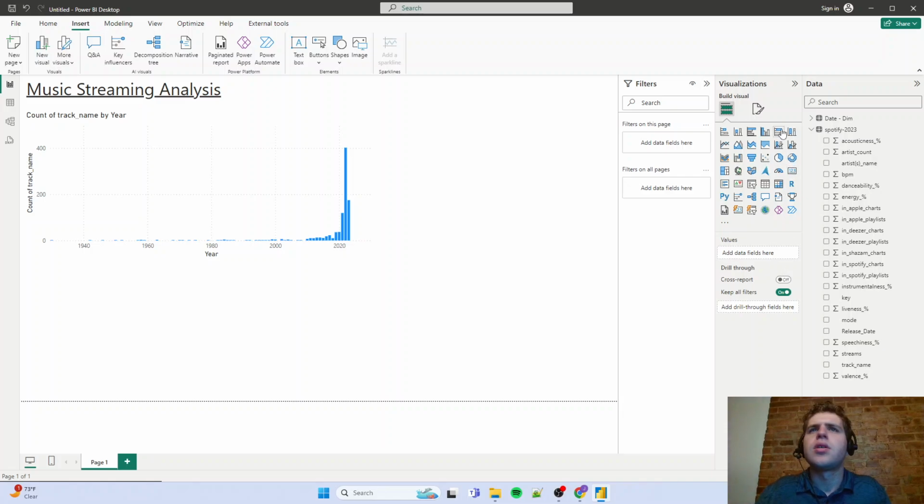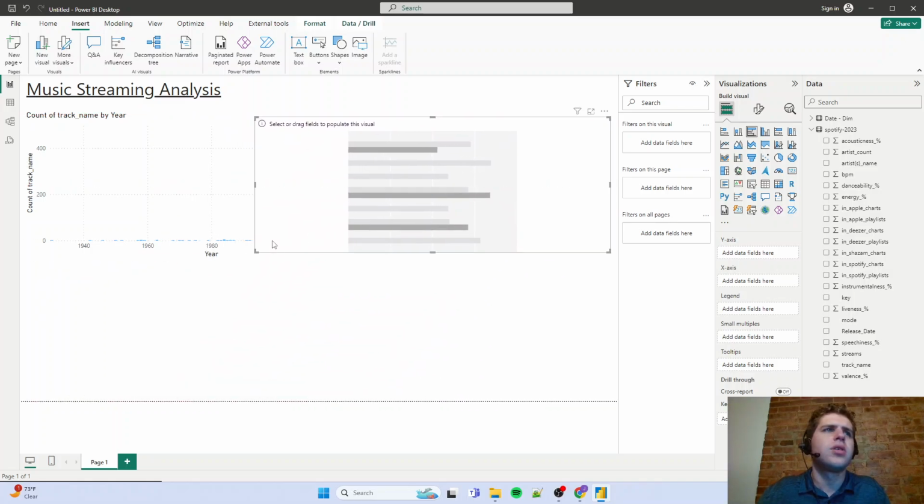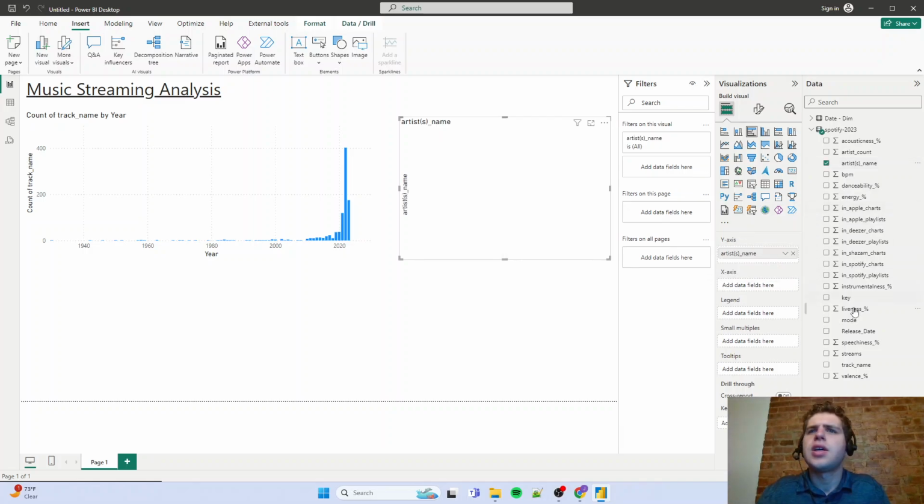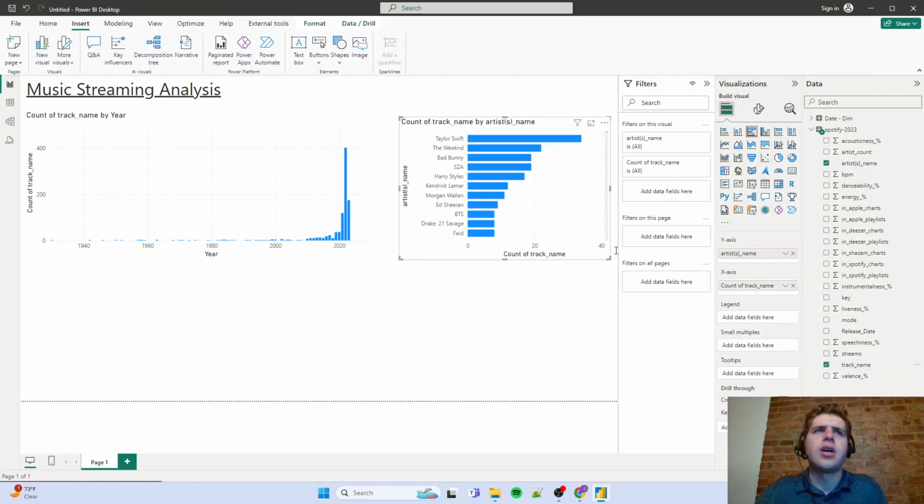So maybe what we do is a cluster bar facing the other way. Let's drag it over here. And let's do artist name on the y-axis. And then let's just do a count of their songs, track count. Right now we see Taylor Swift, The Weeknd, right? And you can now even click Taylor Swift.